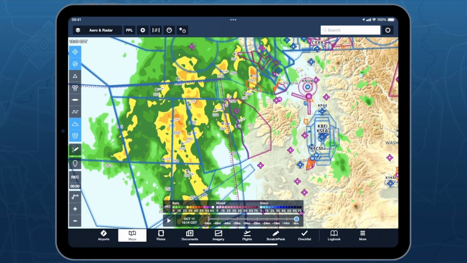Now the 2 layers use the exact same data, but this new beta layer has lower latency. So the updates on average have been several minutes faster than the original radar layer. So it's the same data, but you tend to get faster updates using this new beta layer.